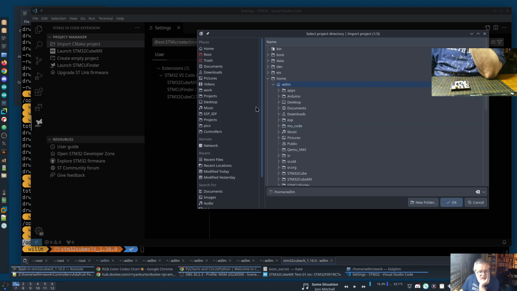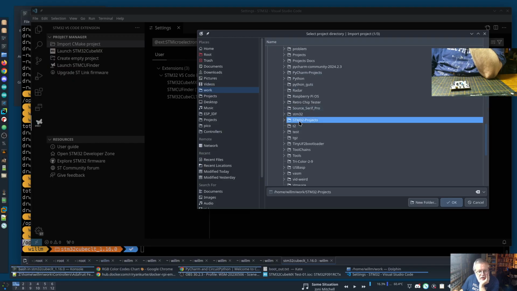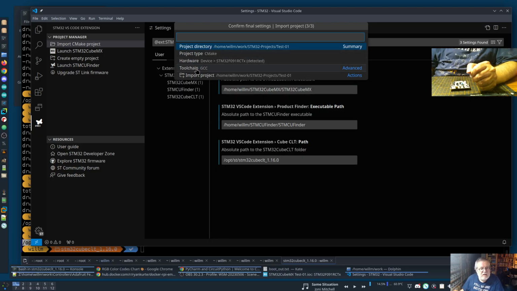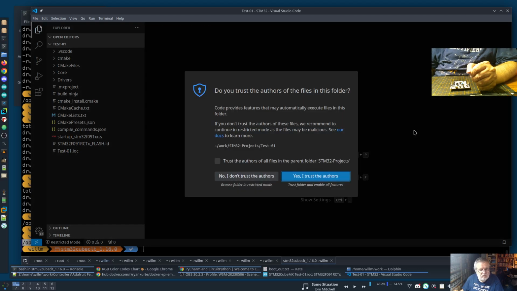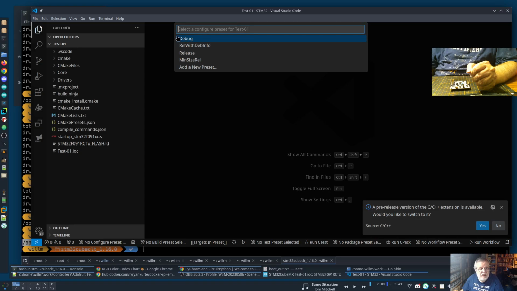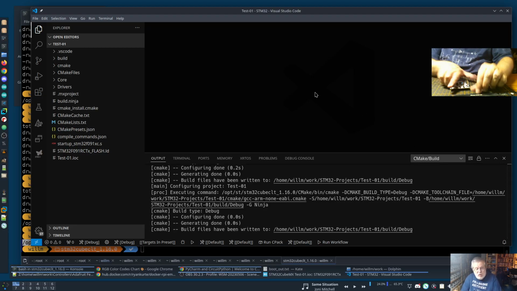Okay. So we want work, and we want STM projects. Test 01. Okay. Yes, that's better. Import. Open in this window, please. Yes, I completely trust the authors. Yes, I'll set target as debug. No, I don't want that. Okay, now we can plug the board in.